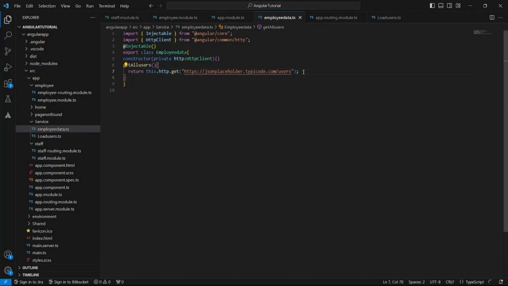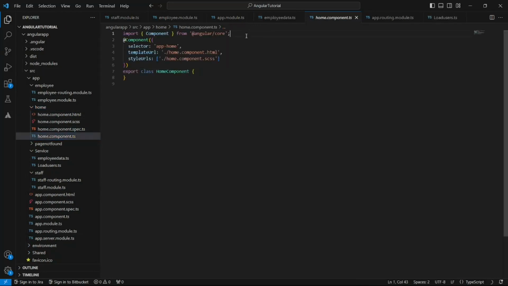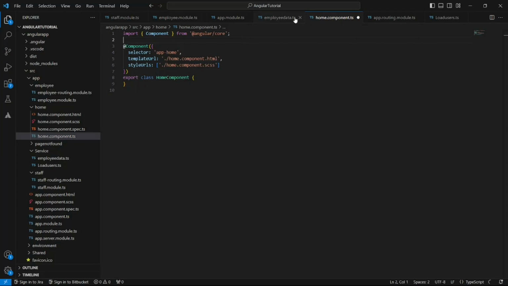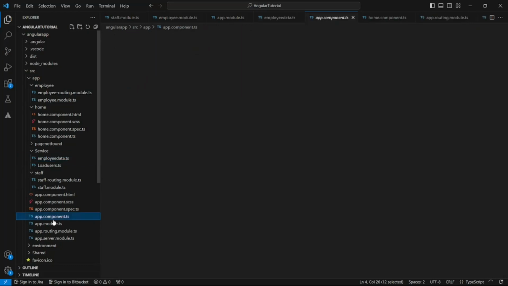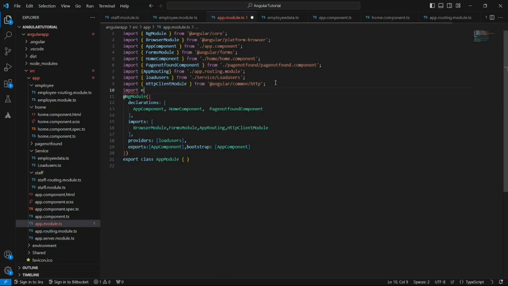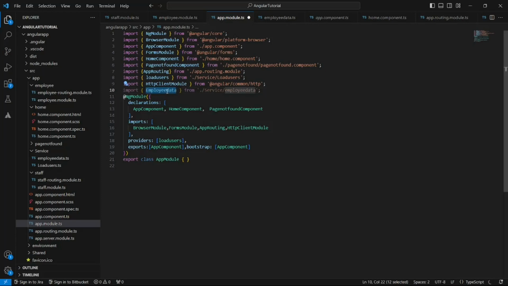So once this is done, we have to call this service method inside the component. Okay. So here I will go to the home component.ts file. So first I will import that service. Okay. So before importing, we will register this employee data service inside the app module. Then only it will work. So here I will import the employee data service and I will use it inside the providers section. Since this is a service, we have to use it inside the providers section.